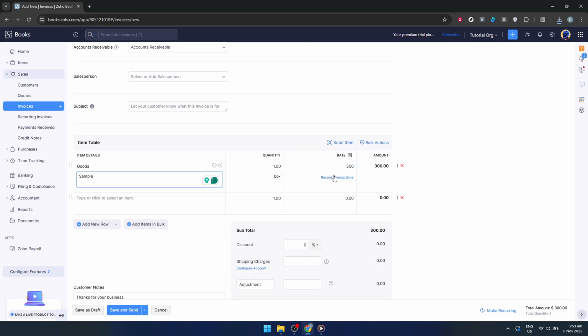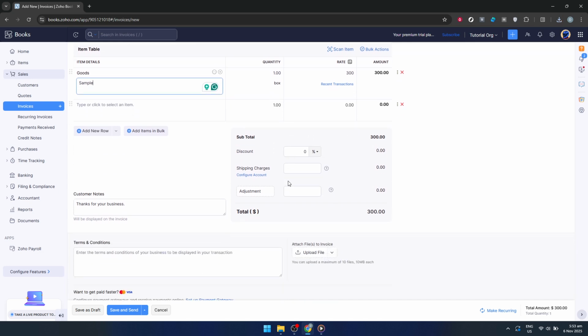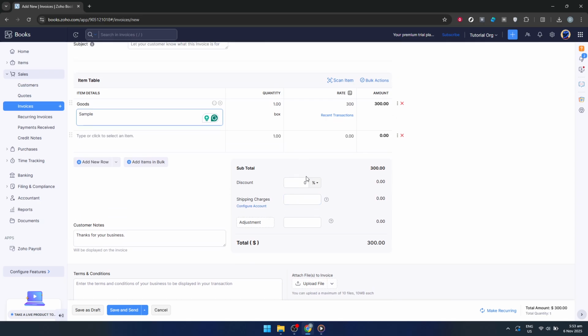If needed, you can also include additional items, shipping charges, or adjustments. This flexibility allows you to tailor each invoice to the precise transactions that occurred. Once your invoice is looking complete, it's time to customize it and get ready to send it off.